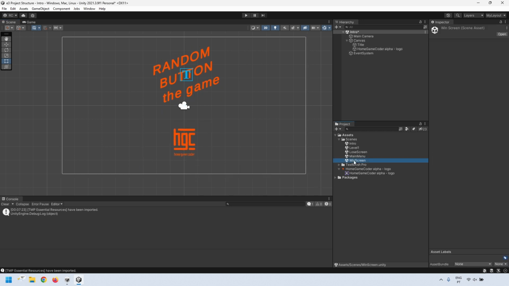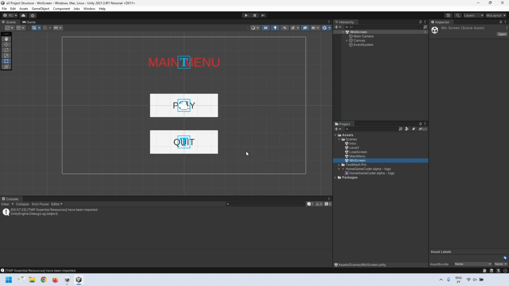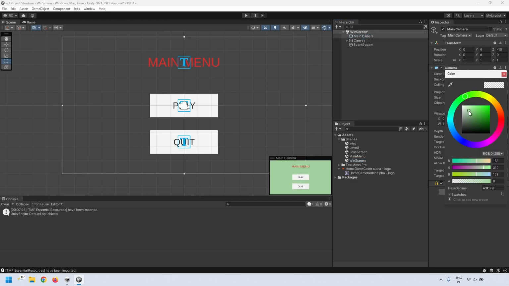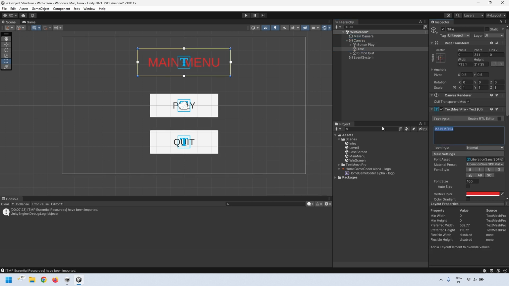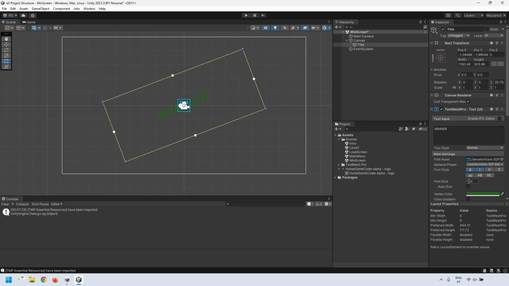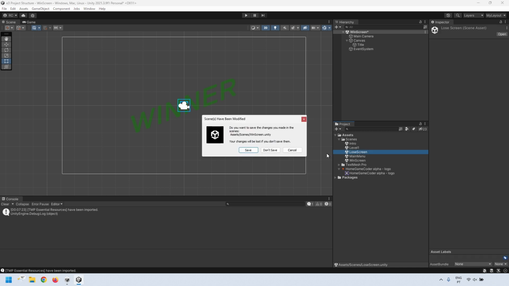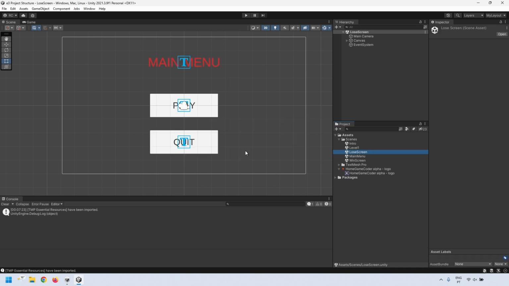Double-click on the windscreen scene and Unity is asking if the changes done on the intro are to be saved. You click Save. This is because the intro scene will be closed to open the windscreen scene. Now, let's change the background color to a green and the title to Winner. We can also delete the buttons from this scene and be artistic again. Now, double-click on the lose scene and do the same for the losing situation.